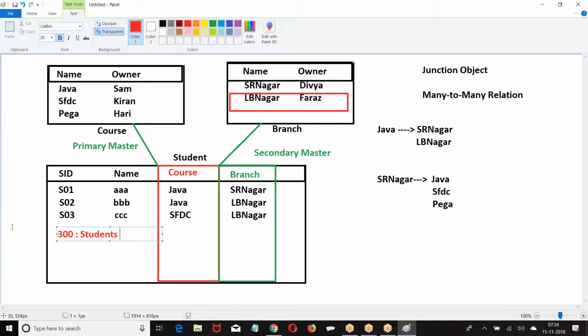Okay. Let us summarize the points. What is a junction object? A junction object is a custom object. Second point, it has two master detail fields on it.